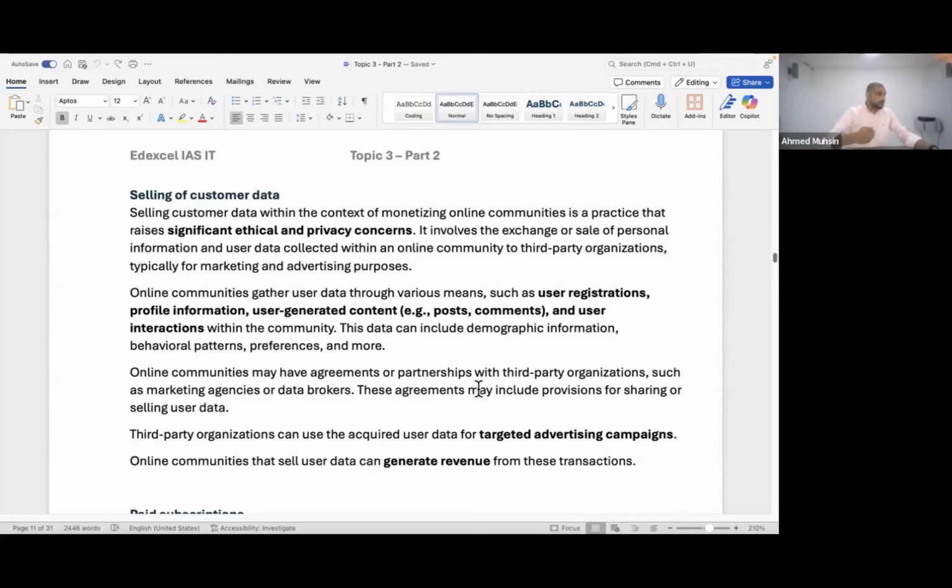So when they get this information, they now start approaching parents saying what? Why don't you open a bank account with us? Why don't you take life insurance with us? Why don't you take vehicle insurance with us? All these kinds of promotions they start selling to parents. Okay, so this is an example of selling customer data. Can you guys read it now?